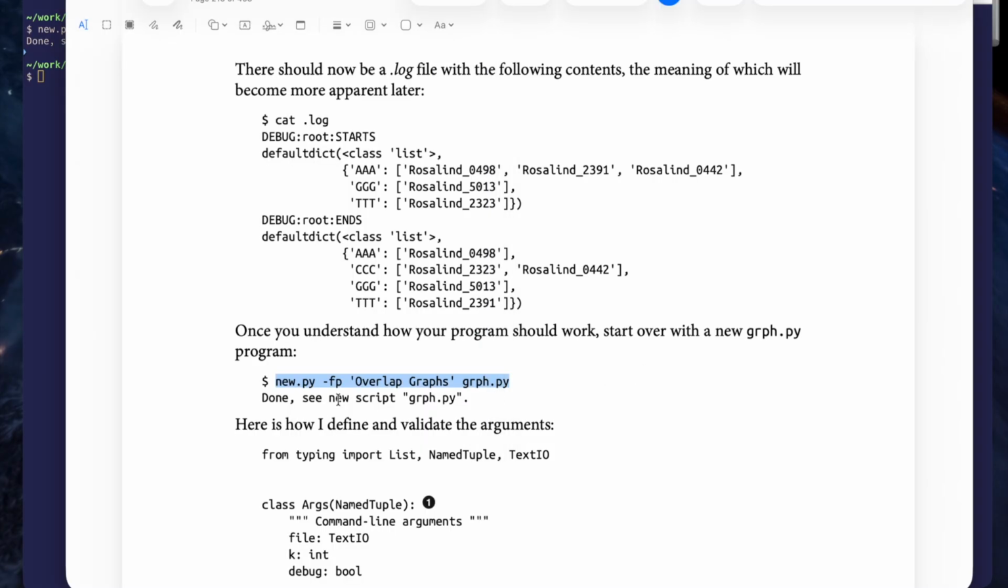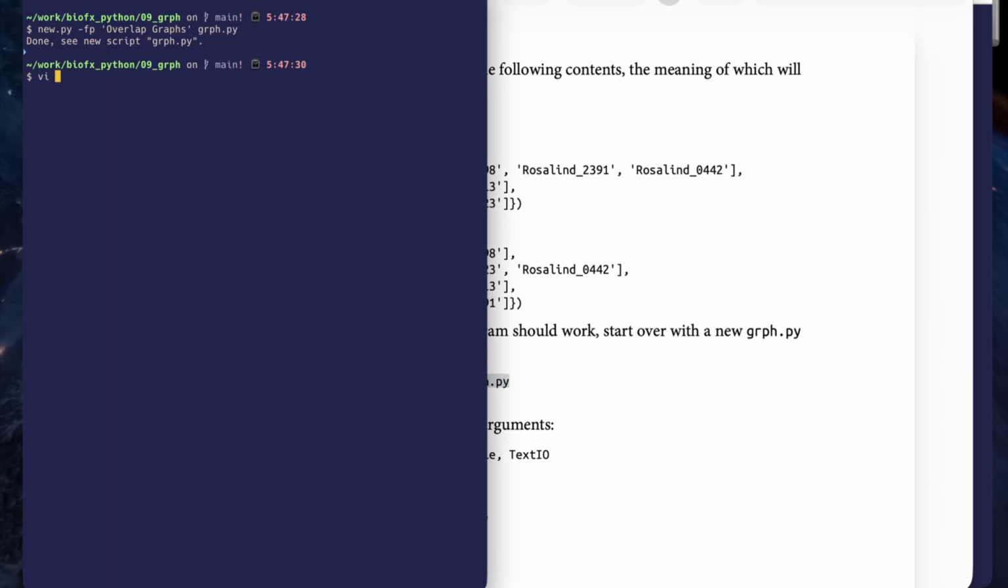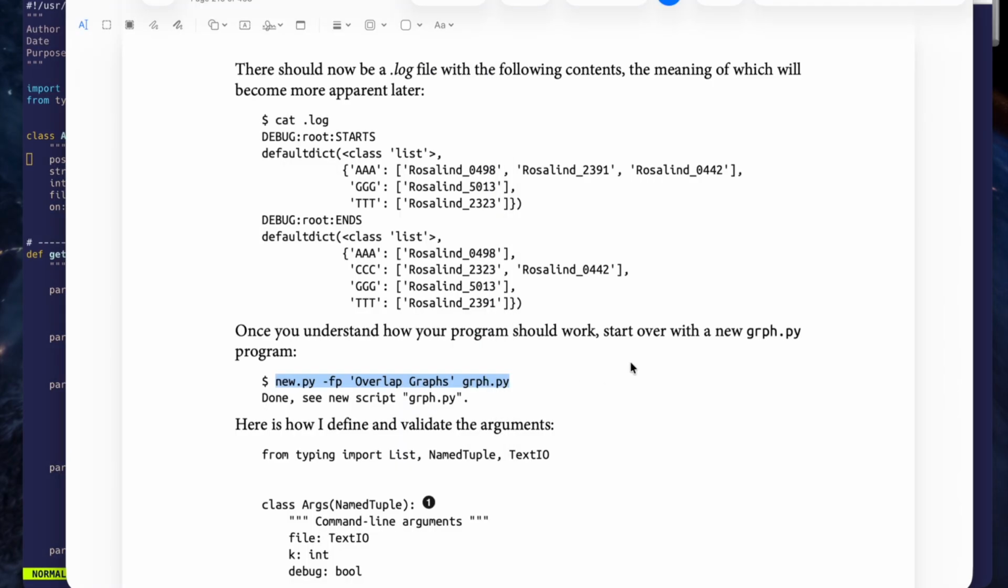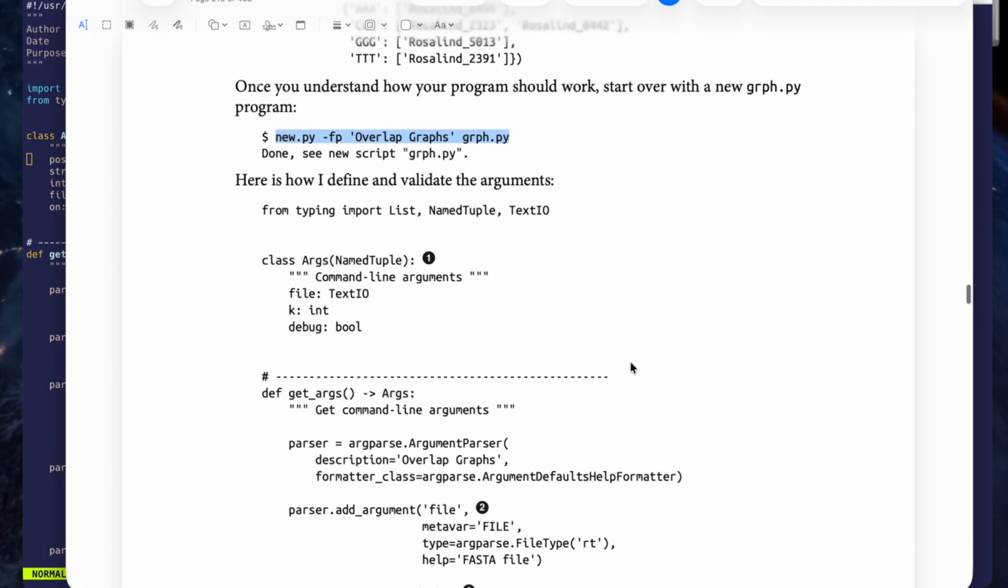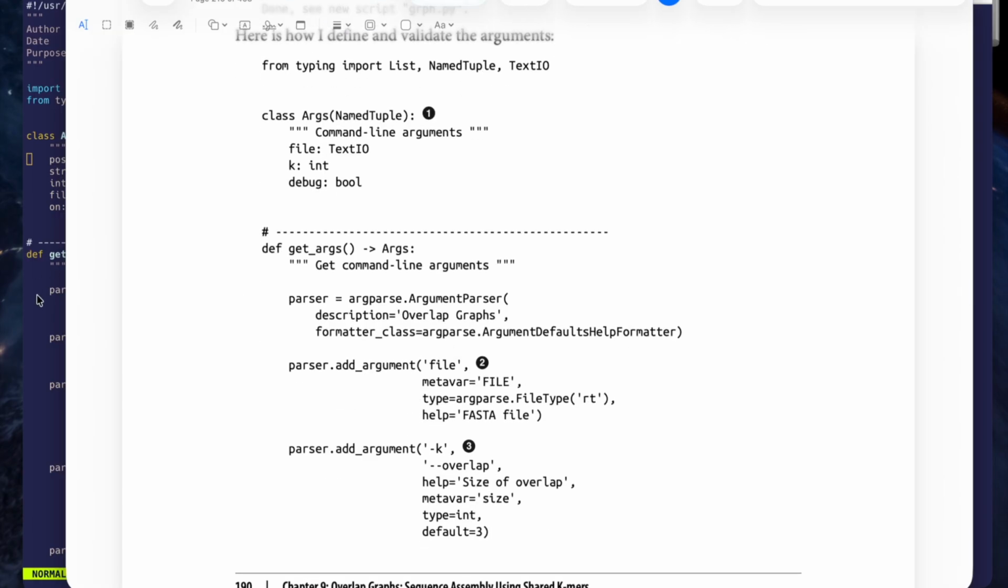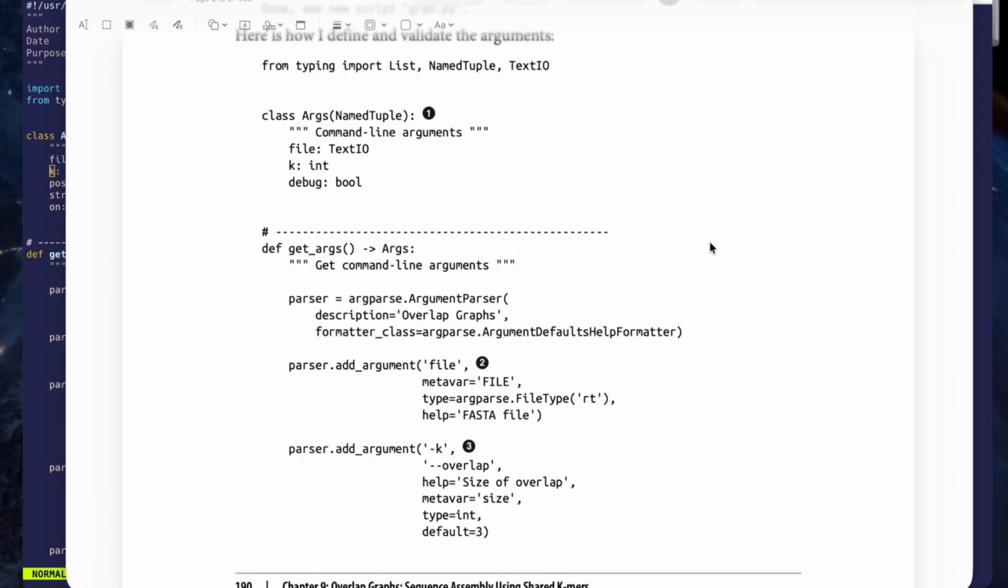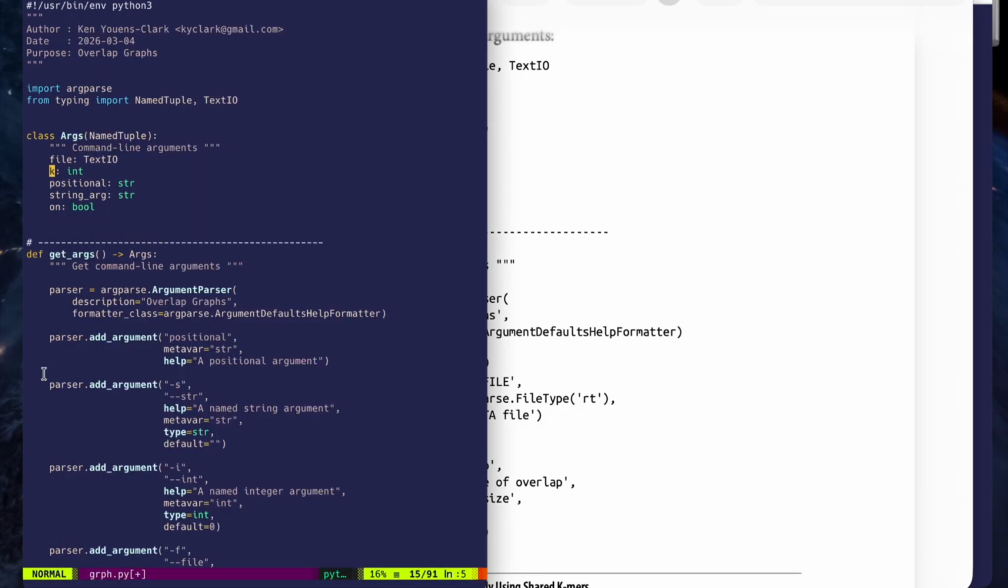So I'm going to start over with new.py and look at what I have here for graph. And the first thing I want to do is change my arguments to match what I saw on the command line. And so we're going to take three arguments. One is going to be a file. I think I call it file, yep. And one is going to be, there's already an integer thing here, I'm going to call it K, and then debug.